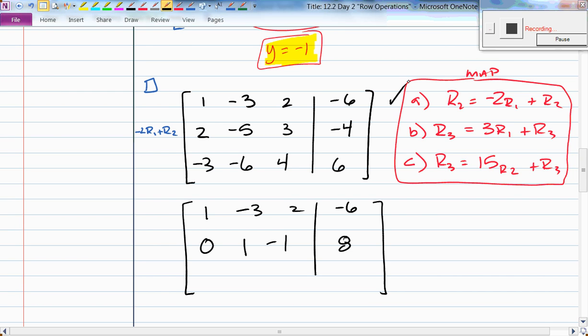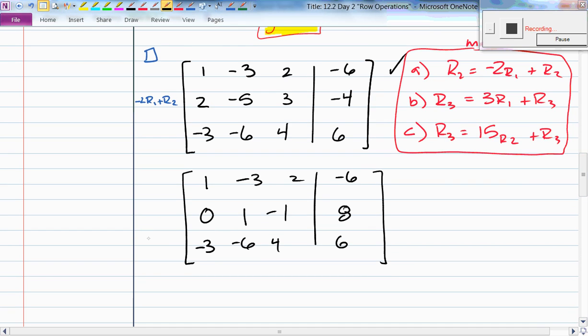Now we've just done the first thing. You guys go with that? Yep. Okay, good. And then I did nothing to the third row, correct? So I'm going to rewrite it: -3, -6, 4, and 6. So I've done nothing to the top row and the third row. Now we're going to move on to the second thing that we're being asked to do, which is row 3. So we're being asked to take 3 times row 1 plus row 3.